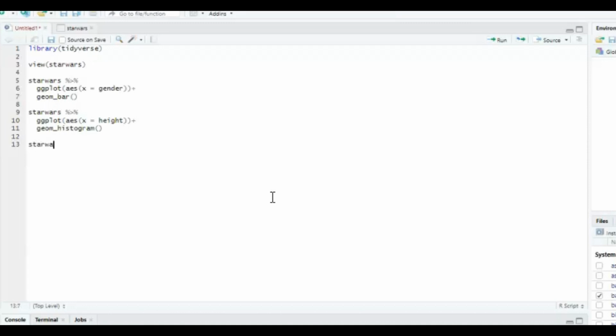Well, first of all you type starwars again, and then the pipe operator. Then we filter, and sex is going to be, we want only the sex which is in, and then you type the percentage sign, then in, and then the percentage sign again, and then the c from combination, and then male, comma, female.